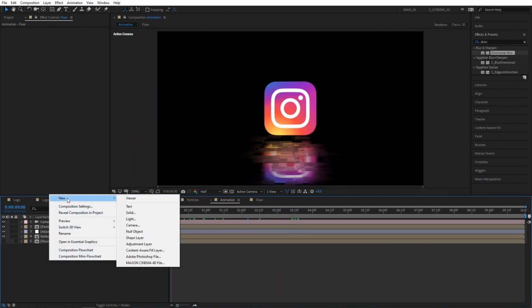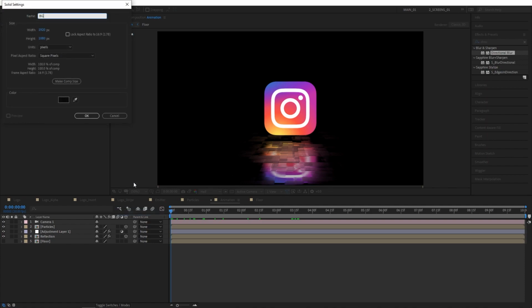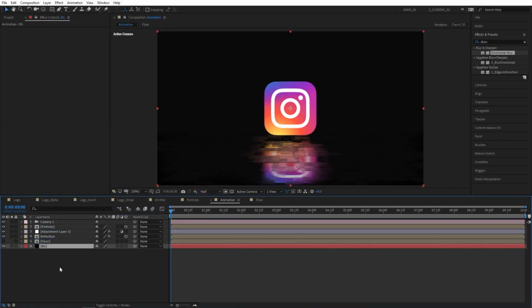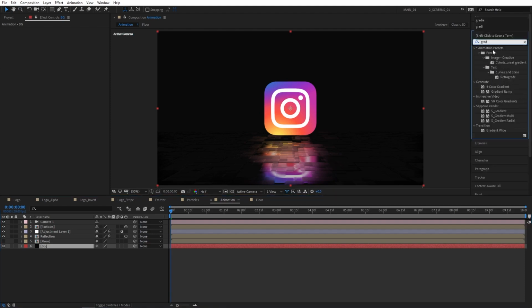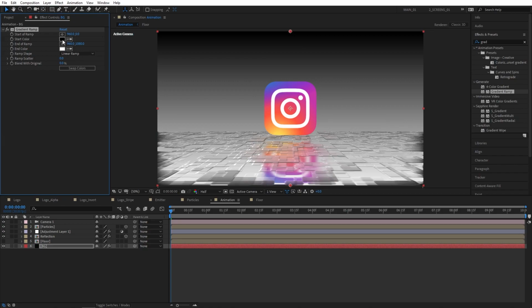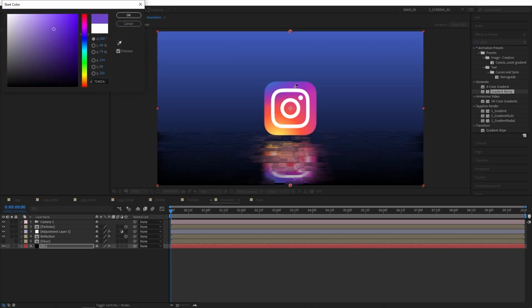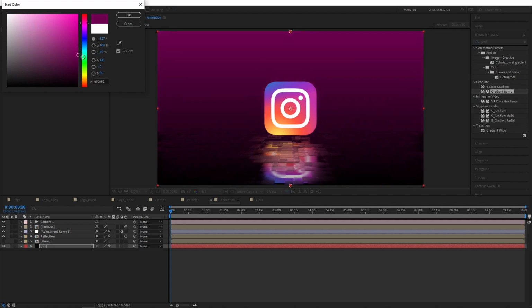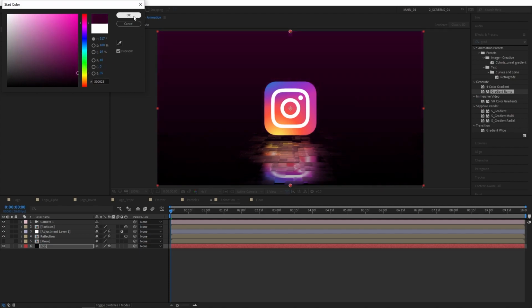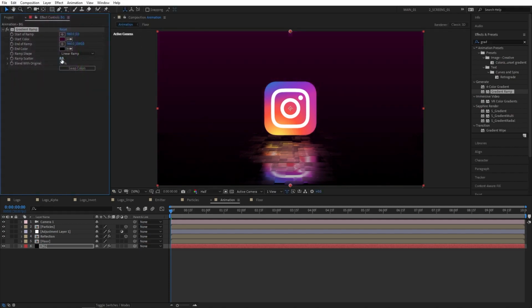We can now add a background. Let's right click, new solid, name it BG, click OK, place it below all the layers, then go to Effects and Presets and search for Gradient Ramp, add it to the BG layer. Let's click on the swap color, so the dark black color is at the bottom. Select the start color, and let's choose something from our logo, so maybe this shade, and make it really dark. Click OK, and also set ramp scatter to 150 to minimize the amount of color banding.